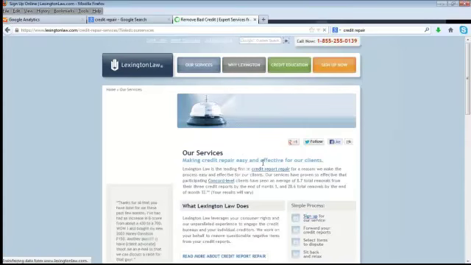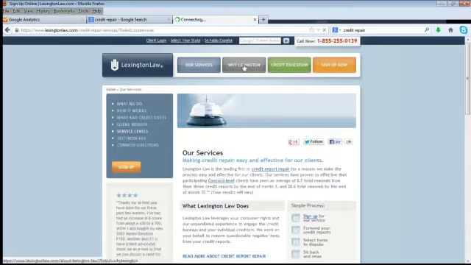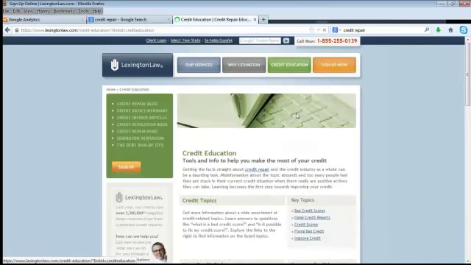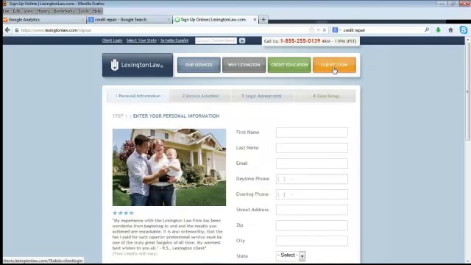Looky-loos are going to be reading this stuff here. We don't want tire kickers. Tire kickers are going to be reading about this stuff here. But people that are taking action are who we want, and they're going to be going to the sign-up page, based upon the site I'm looking at.